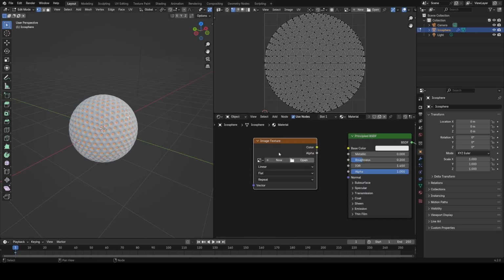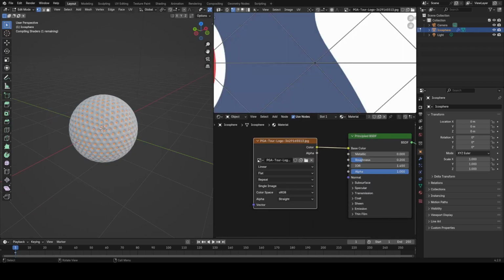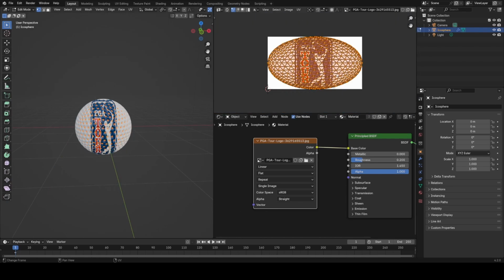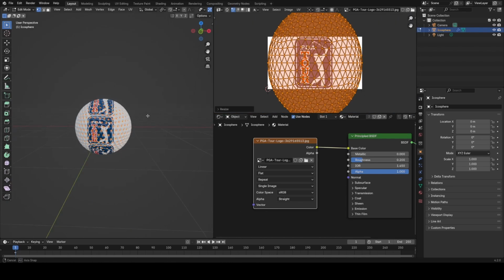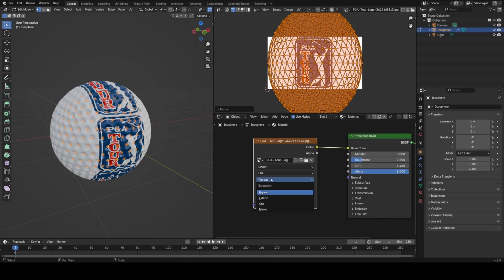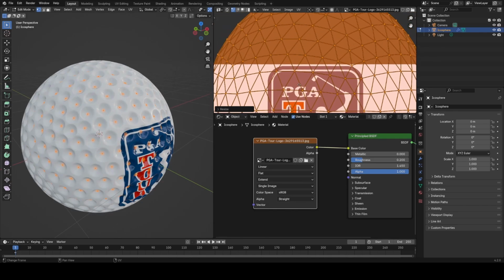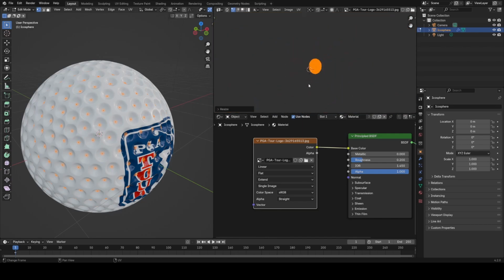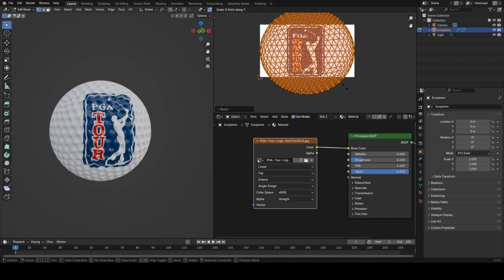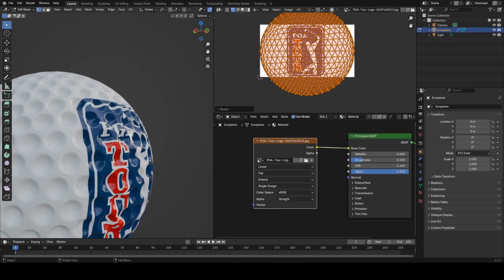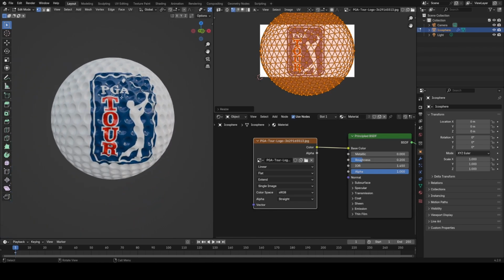I've downloaded a couple of random golf images, so let's see which one works best. I'll scale the UV map until we remove that distortion, and to have it not repeat, I'm going to change this from repeat to extend, and that will basically take this white value and extend it infinitely up. And I'll line this up roughly right. Obviously we're going to get distortion where the dimples are, but I think that's fine.